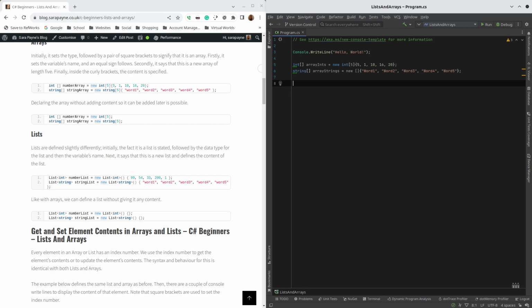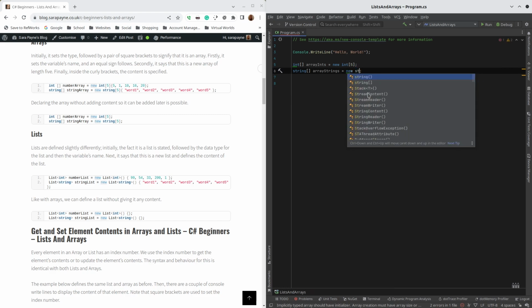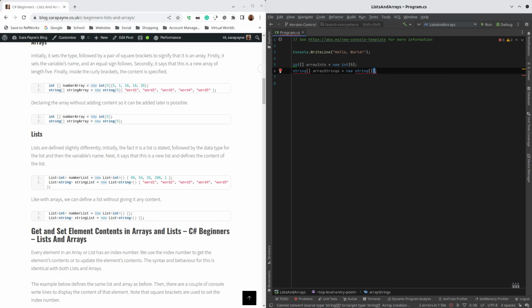Now, we do not have to define these with all the contents to start with. I can just do that to state that a new array has been created, a new array in this case. And they're empty.